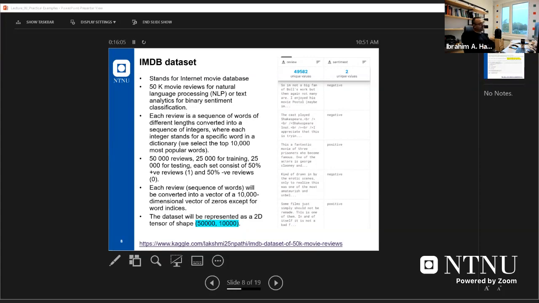I have each review. We agree that each review will be a maximum of 10,000 words, right? Because we limited ourselves to the 10,000 most popular words. So at maximum, it will be 10,000. So we need to vectorize it. We need to convert it into a vector of integer values. So we will replace each word with its index, correct? And it will be 1 at that index and 0 otherwise.